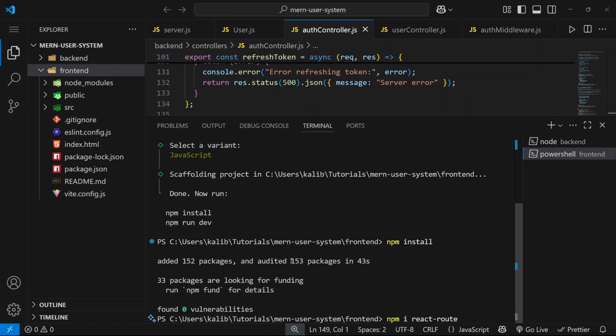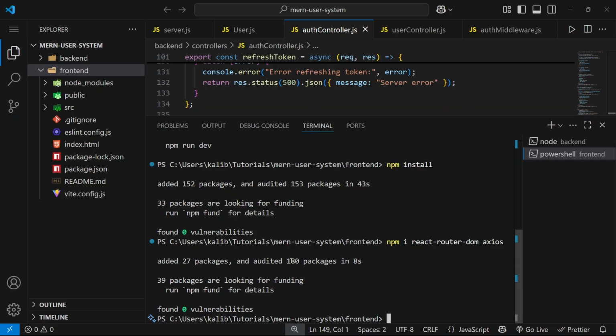So let's say React Router DOM. And also we need to install Axios so that our frontend will be able to make requests to the backend. So let's press enter. Okay, and now we need to install Tailwind CSS.